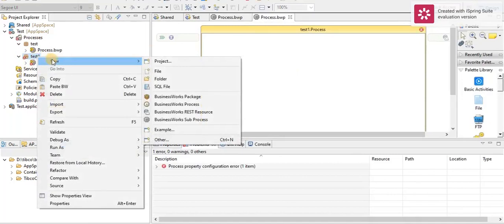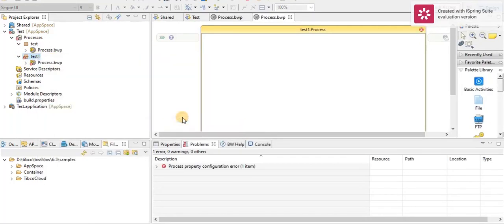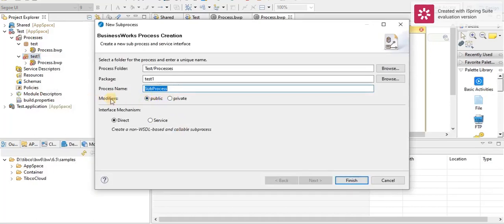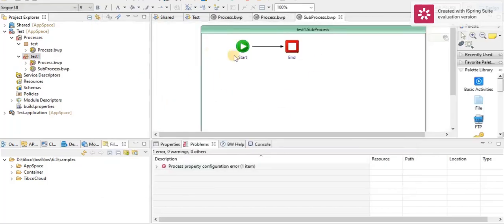And also I can create a sub-process in a similar way. Business Works sub-process, and I kept the modifier as public and kept the option as direct. So a simple sub-process is created.